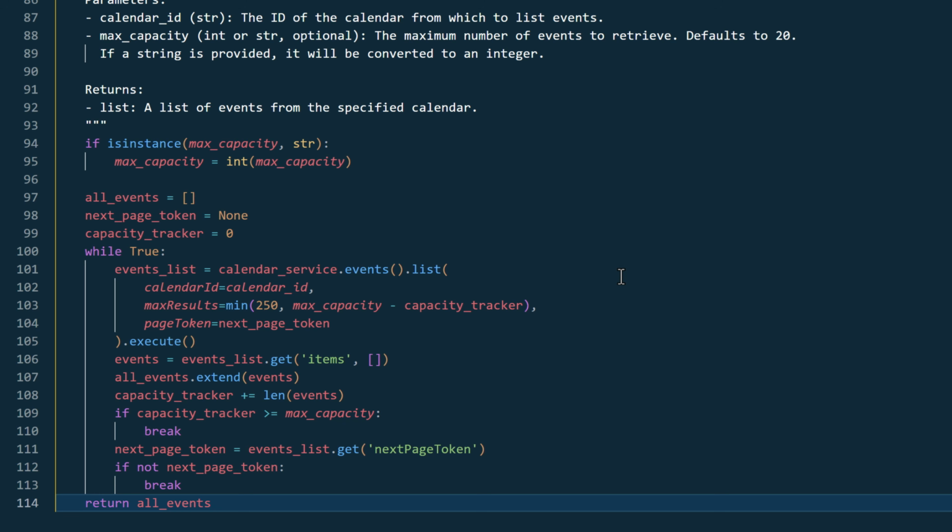To monitor the total number of events fetched during execution, the function then enters a while loop, which continues retrieving events until the capacity tracker reaches or exceeds max capacity. In each loop iteration, call the eventsList method from the Google Calendar client, specifying the calendar ID for the source calendar, and set the max results to the minimum value between 250 and the difference between max capacity and capacity tracker. This step ensures that no more events than necessary are fetched, respecting the defined limit.